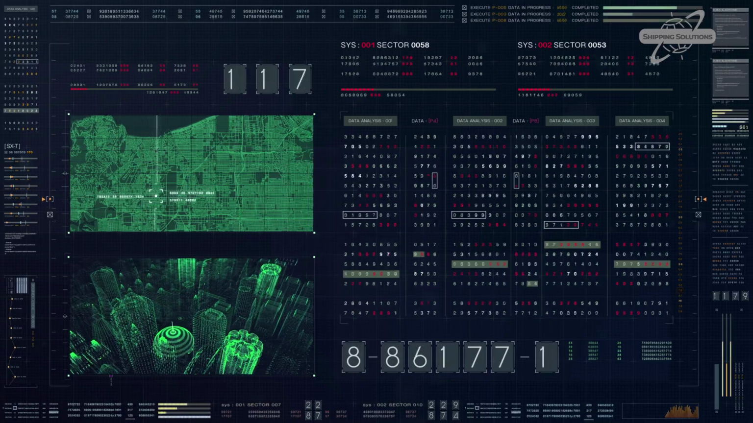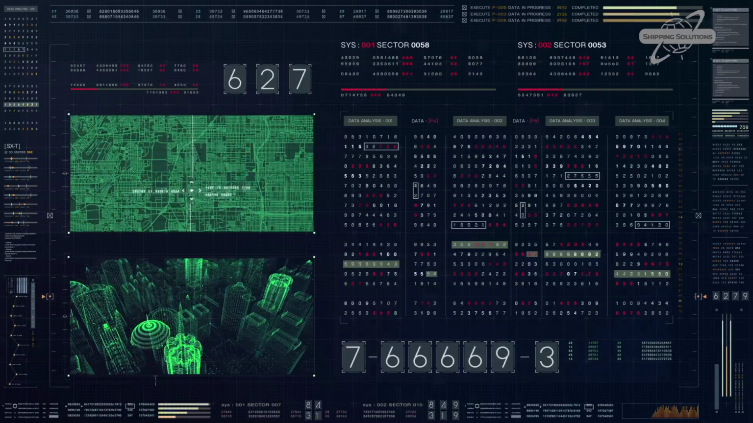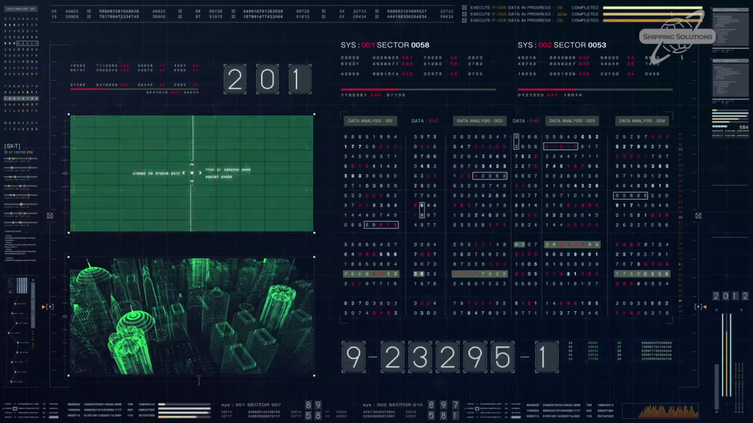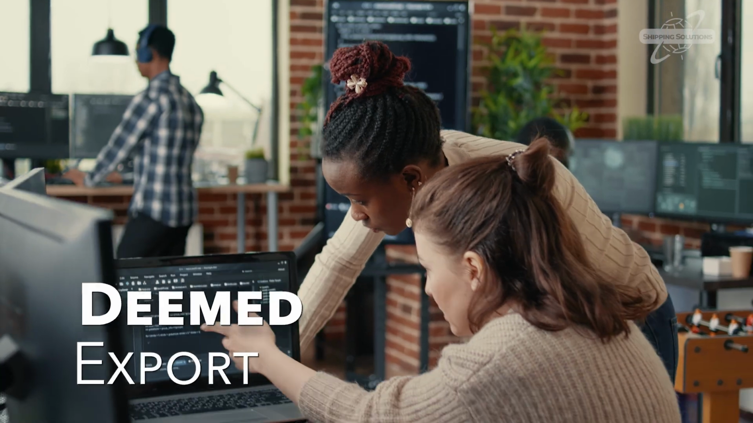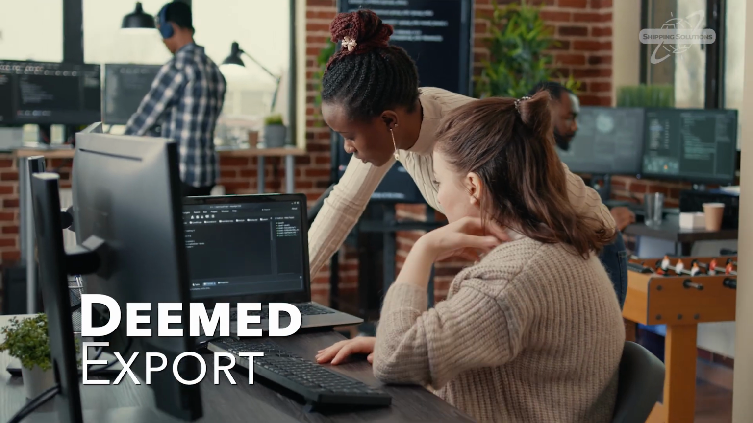Not only that, if you provide technology or source code to a foreign national in the United States, that is deemed to be an export, and the same export restrictions apply.